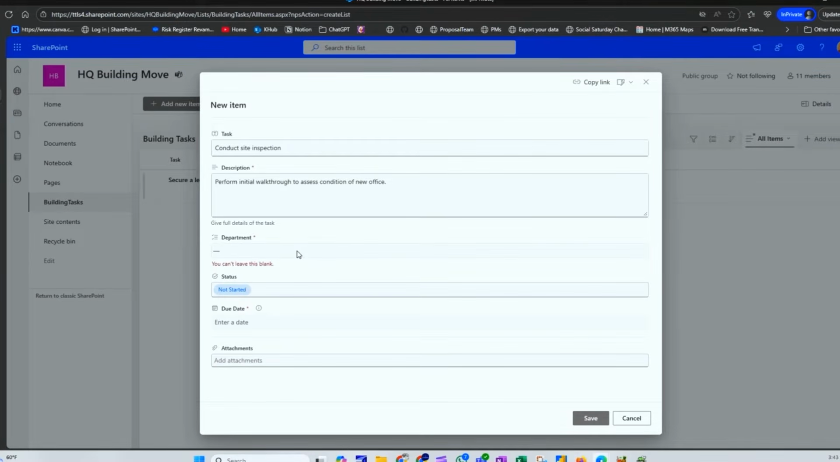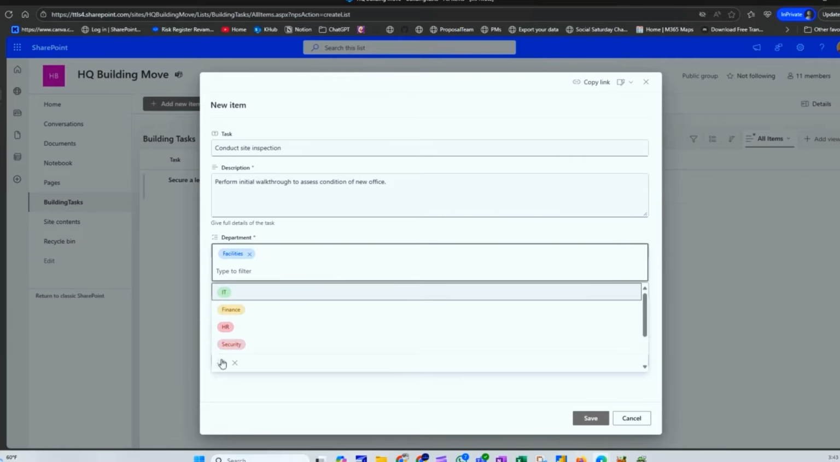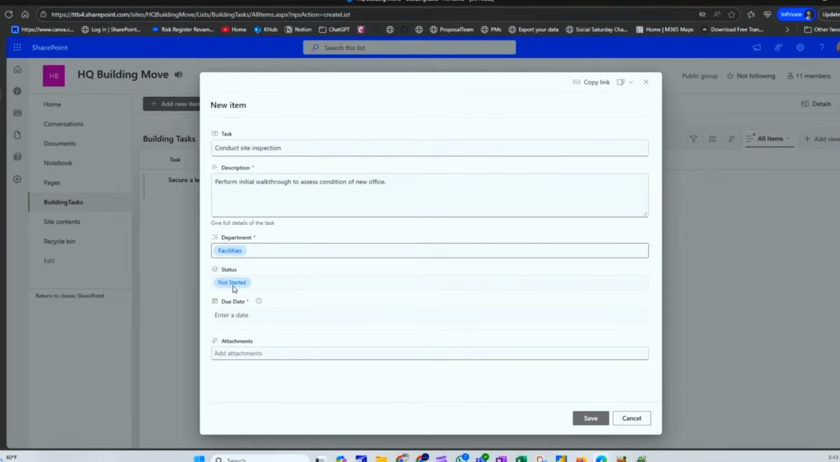Now the department. So for the department, I just go in here and I say facilities and I hit the check mark just like we did in the grid view. Look at not started. It already populates itself right there. Due date, you see the little red mark right there. It says that it's mandatory.